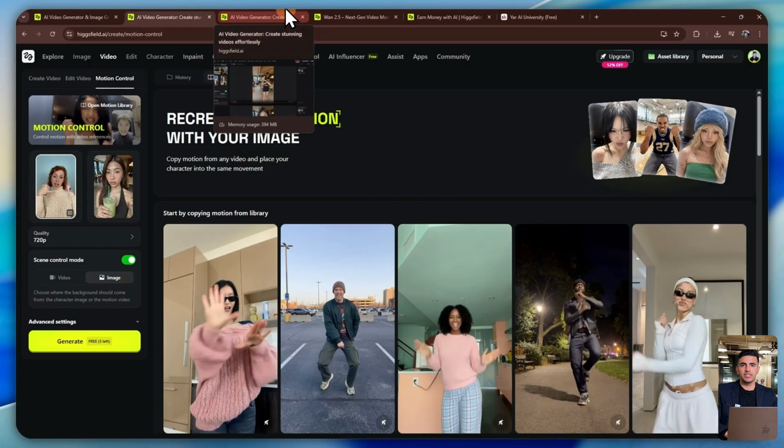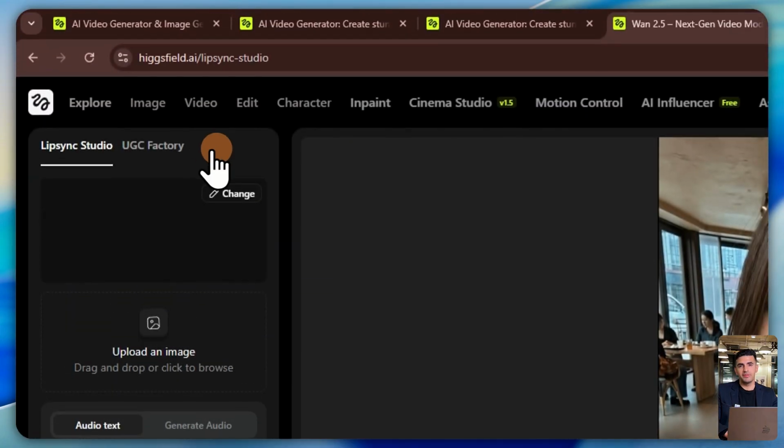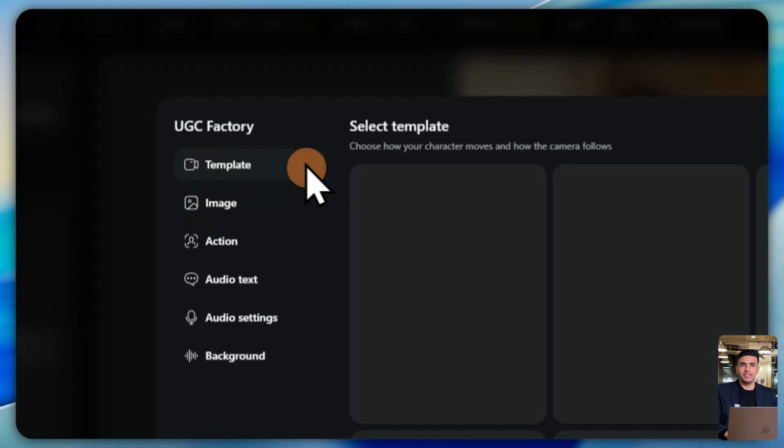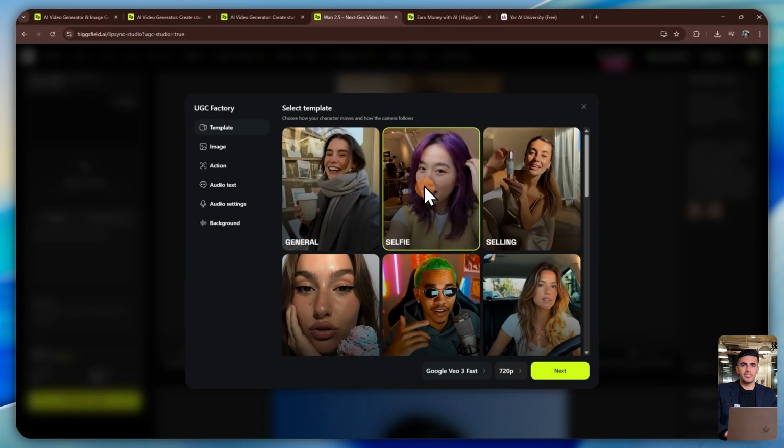Podcast looks like they're talking into a mic. Car talking makes it look like they're filming from a vehicle. This is pre-programmed camera work and body language. I'm selecting selfie because it feels authentic for influencer content. It highlights with a yellow border when selected.